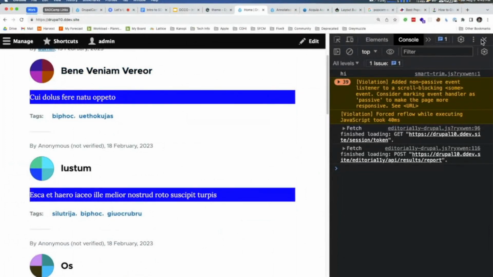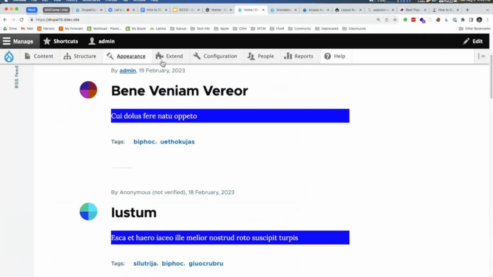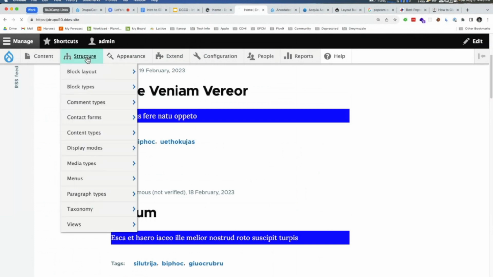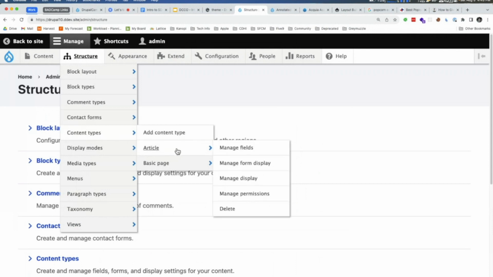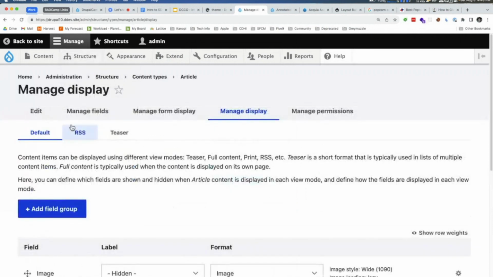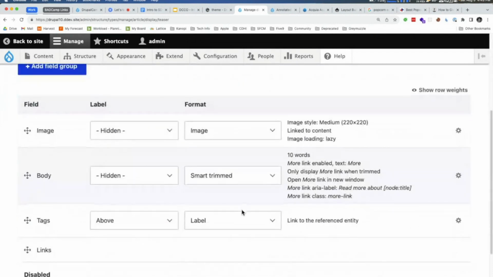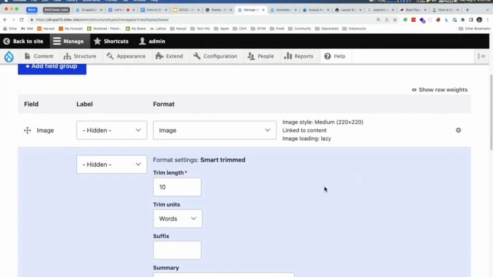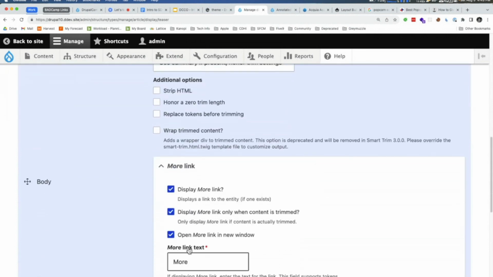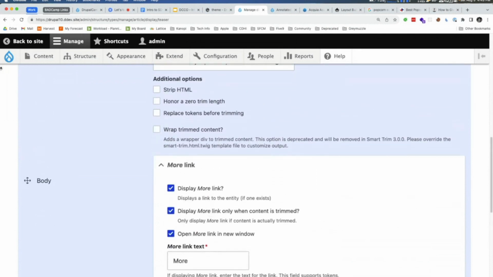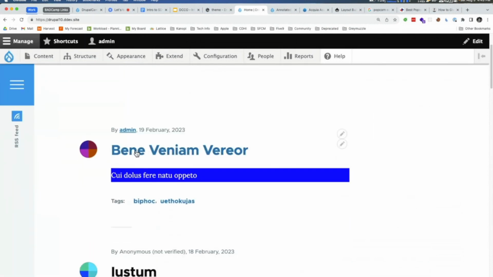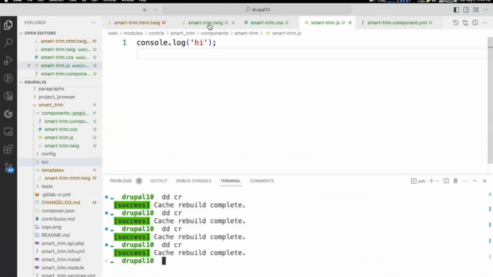Let me make a quick change here. In the structure of my articles, if we're taking a look at the teaser display, this is where the smart trim comes in. And we do have a more link, and everything is supposed to be in there. So why is the more link not showing? Oh, because I did delete it, didn't I?